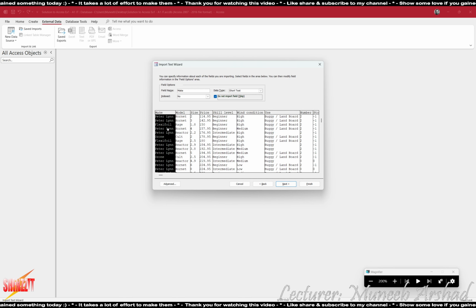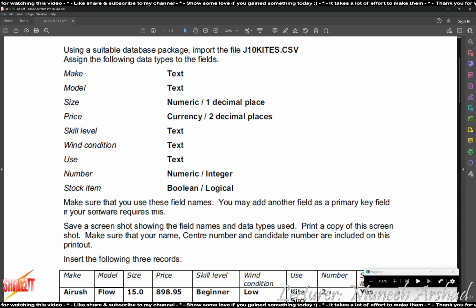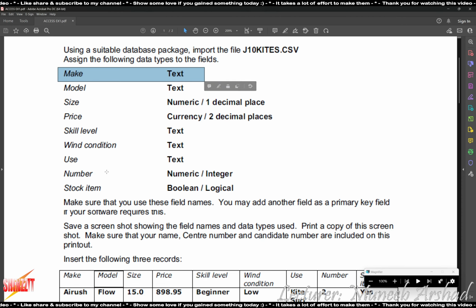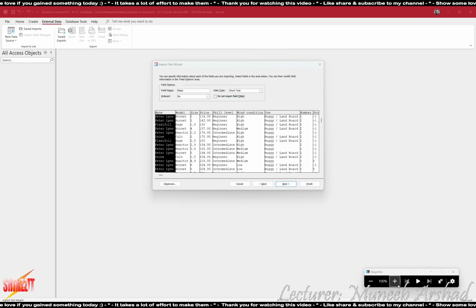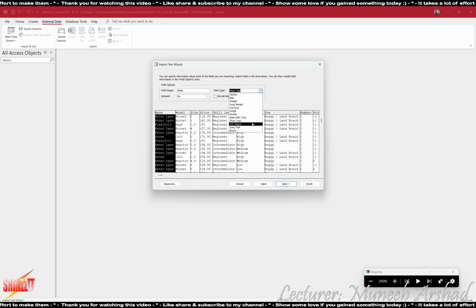Do we all get this? Yes, sir. Achha. Now this information is already given by the examiner that make needs to be text. Okay. So what we're going to do is we're going to select make and we are going to set the data type to be short text.